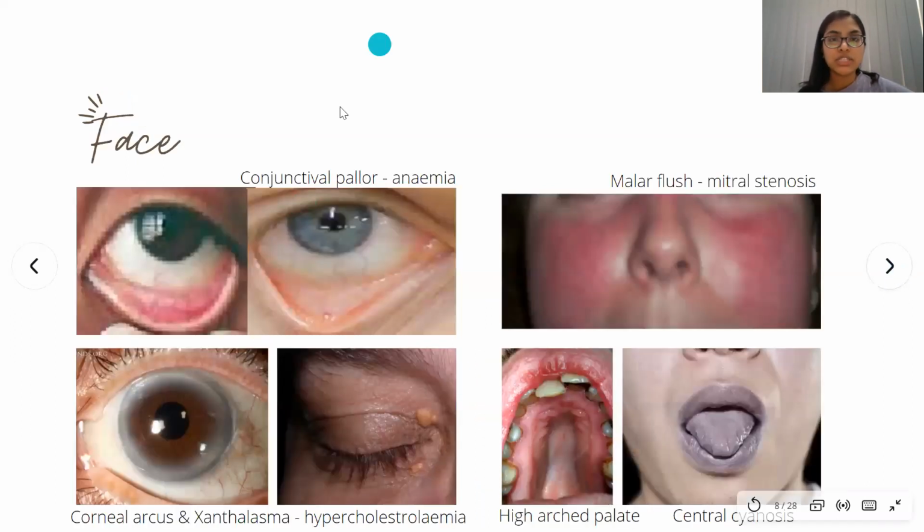So moving on, you inspect the patient's face. Here, you ask the patient to pull their lower eyelids down and you check for pallor of the conjunctiva. So this one is nice and pink. Here you can see it's white. So that's pallor of the conjunctiva, which indicates anemia.